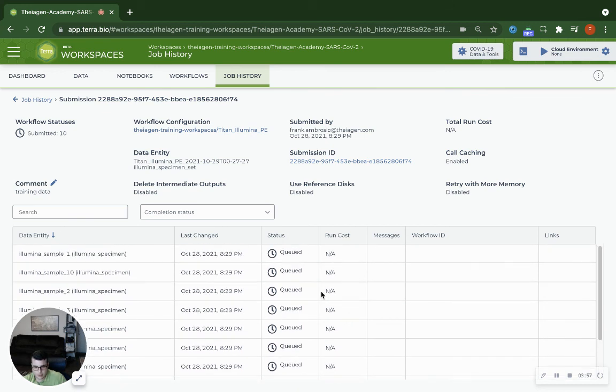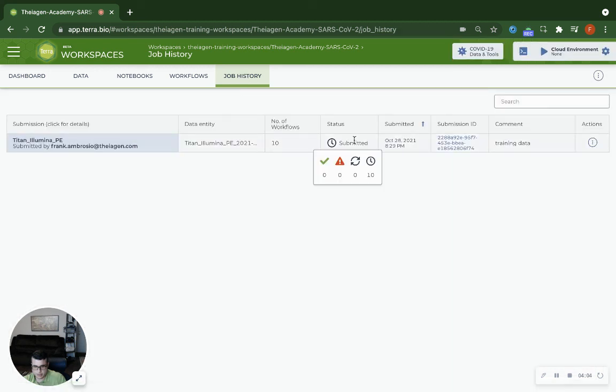In order to monitor the status of your run, you can either do so on this page or you can navigate to the job history page where you'll be given some additional information. If you would like to see more about how to monitor the status of a run, please check out our video on monitoring the status of a run.